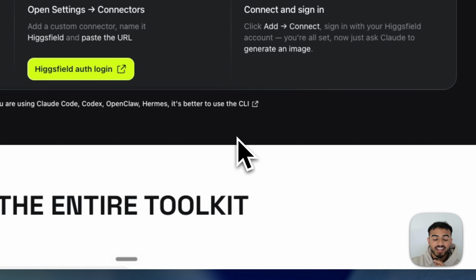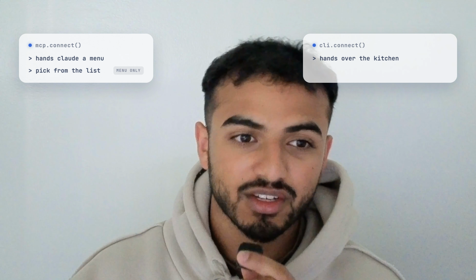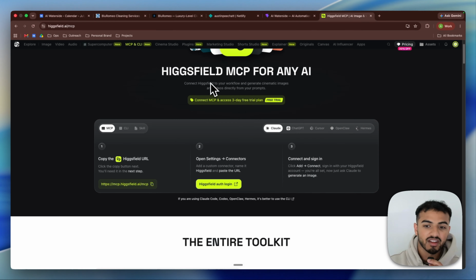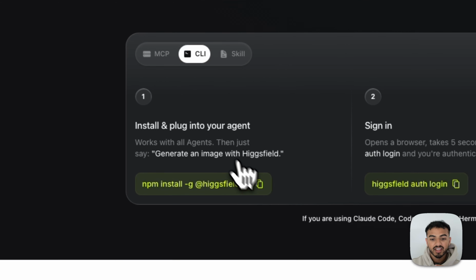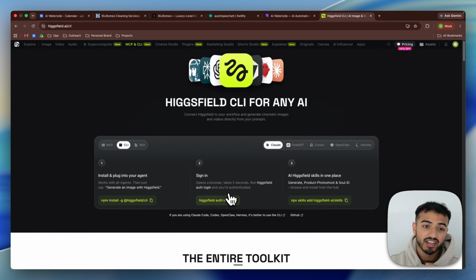The reasoning behind that is because MCP is like handing Claude Code a menu of ingredients or even just finished products, right? And telling it, okay, what do you want to choose from? CLI is basically handing over the kitchen and being like, get to work, do whatever you want. So it gives Claude Code a lot more access and the ability to download those files onto the computer and show you directly instead of having to work through stuff one by one. I hope that makes sense. If you hit CLI, you could just copy and paste this into Claude Code as well as sign in to give it authentication, and you should be good to go.